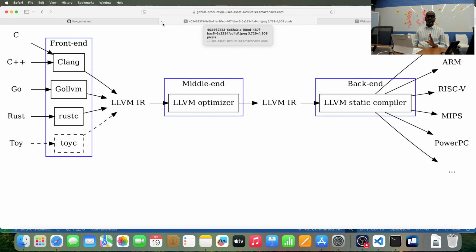By the way, you guys already should know about this. These are your front ends, this is your middle end, and this is your back end. Right? You should know this. So that's fine.